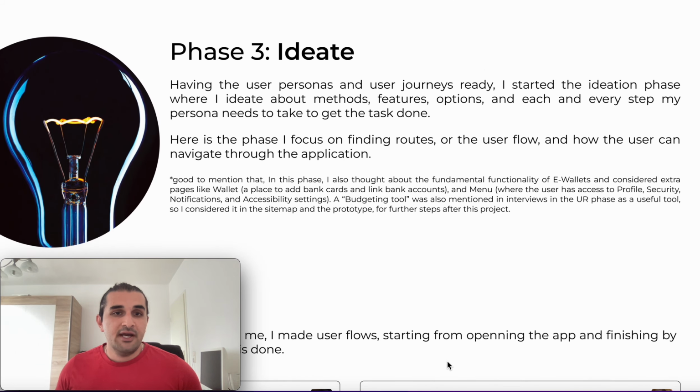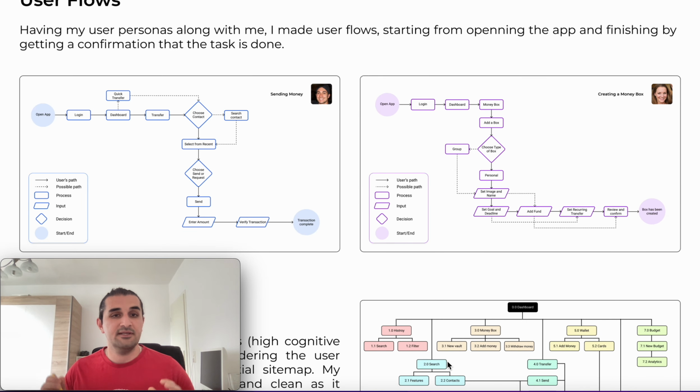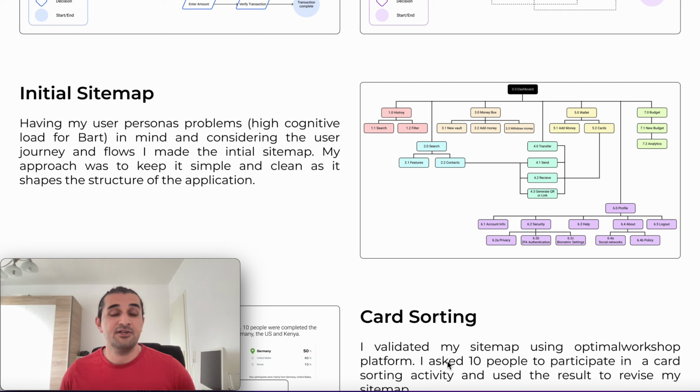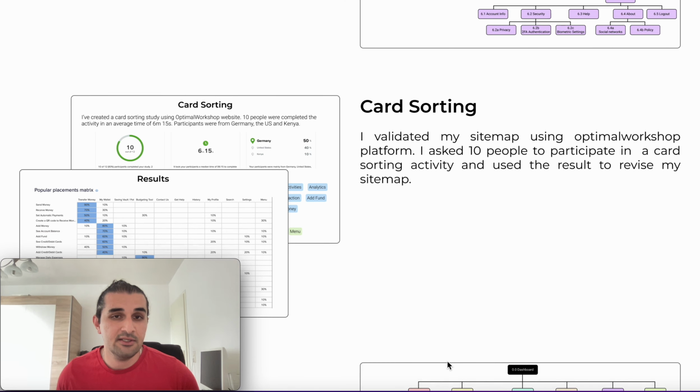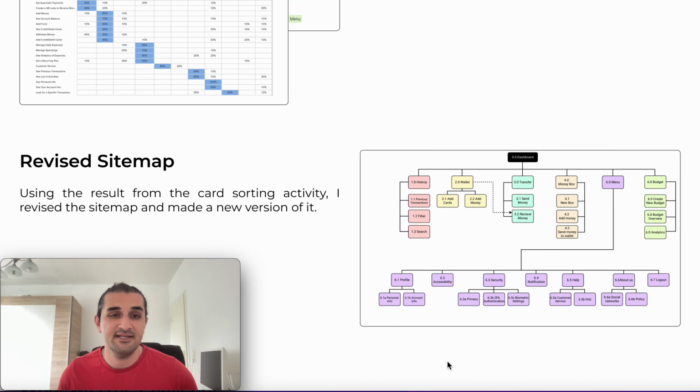In phase 3 or ideation, I created the user flows and I thought about the specific steps a user needs to take from point A till point B, and then I created these sitemaps. So I thought about the functionality of the app, about the navigation, how to classify the information together in a way that is understandable and easy to follow for user. I used the card sorting to approve my assumptions about this classification, and I revised the sitemap.